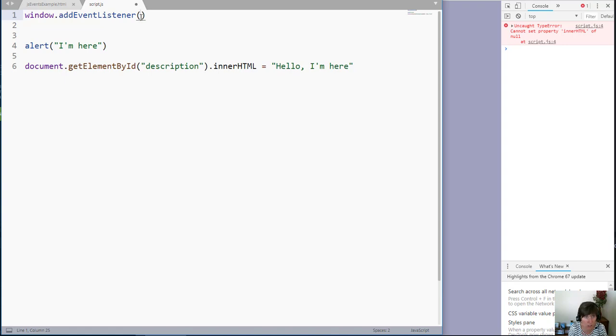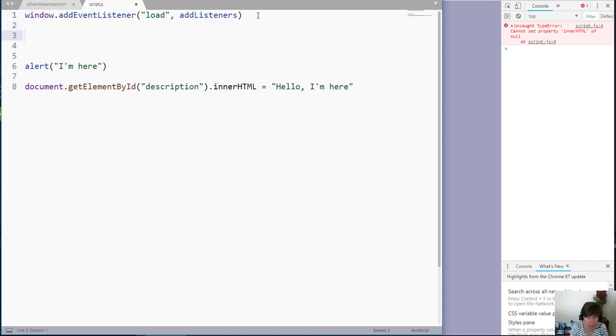The first one is a string that identifies the event that you're going to be listening to. And we're going to be listening to the load event. So the string is going to be that. The second one is the name of a function, and this is not in strings and does not have parentheses. So it's just the name of a function. And I'm going to name this function addListeners. So addListeners is it. Now I don't have that function, so I'm going to create it.